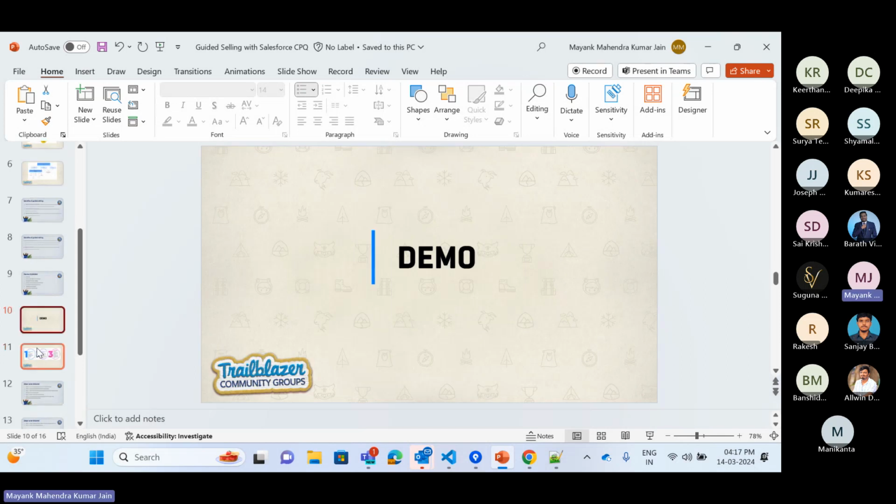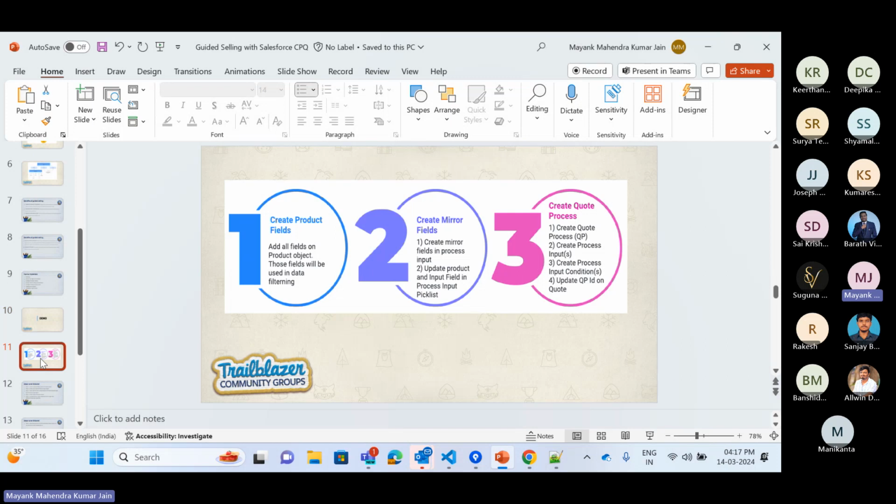Now coming to the demo part. While configuring guided selling in CPQ, we have three major steps. In the first step, we have to create the fields in the product object. The second step, we have to create the same mirror fields on a CPQ standard object called process input, and we have to update those fields in the product field and the input field in the process input object. And the third step is we have to create the code process.